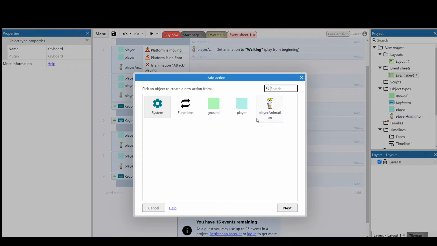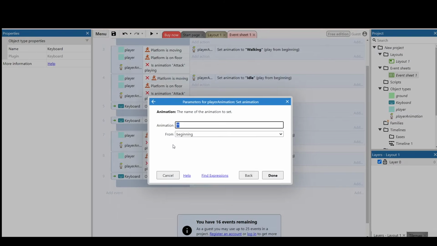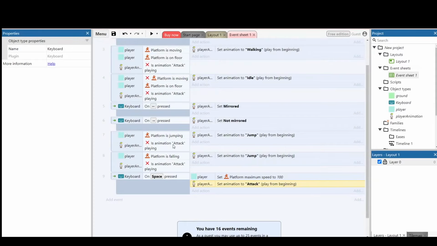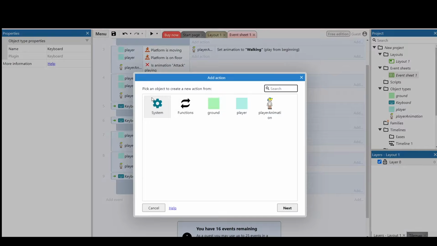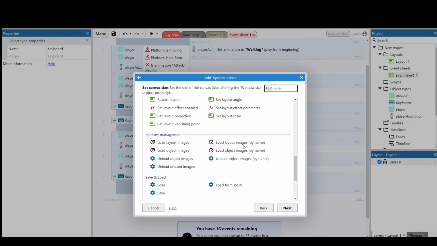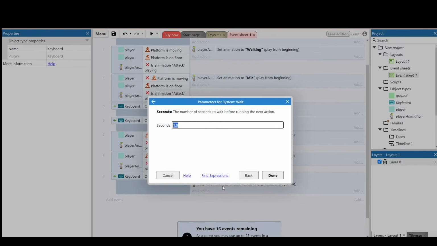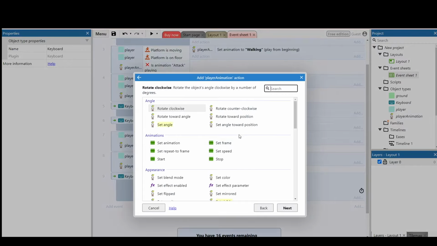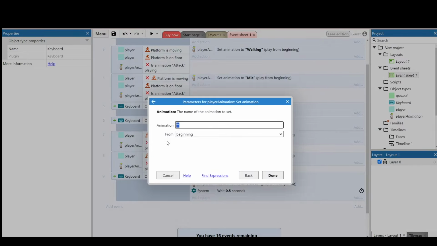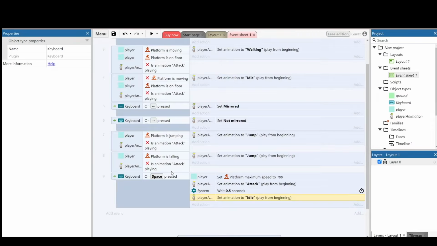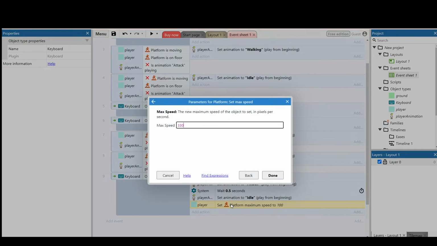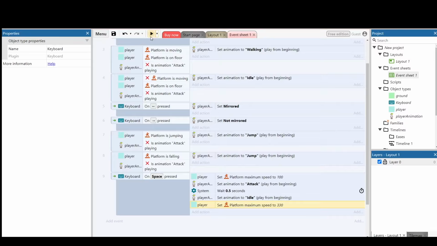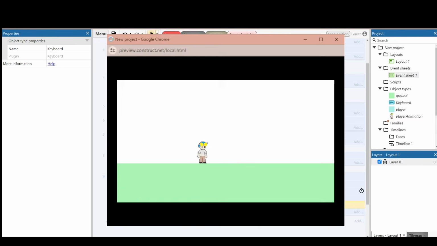And then we're going to change the animation to the attack animation. Then we're going to wait a moment, so that'd be under System. And then all the way down at the bottom, we have wait. So we'll wait for half a second. And then we'll switch the animation back to idle. And then we'll put the platform speed back to its original speed, which was 330. All right, let's give that a try. Okay, there's our attack. If we jump, we can attack still.